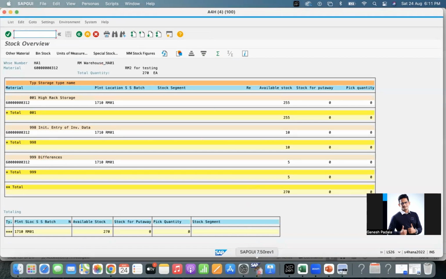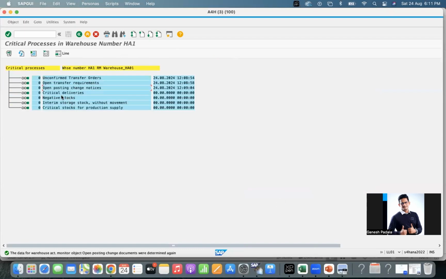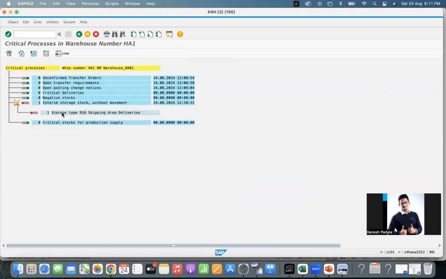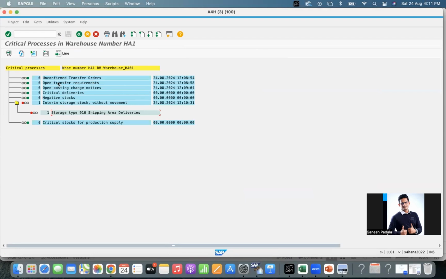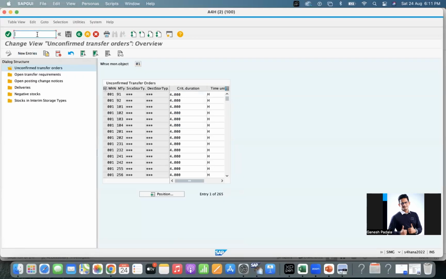Let us check whether it is visible in the critical parameters or not. So entering storage stock. Determine data again. You can see here. Okay, there was some 916 pending one it was showing. Okay, so let us do something. One receipt, we will do that one.